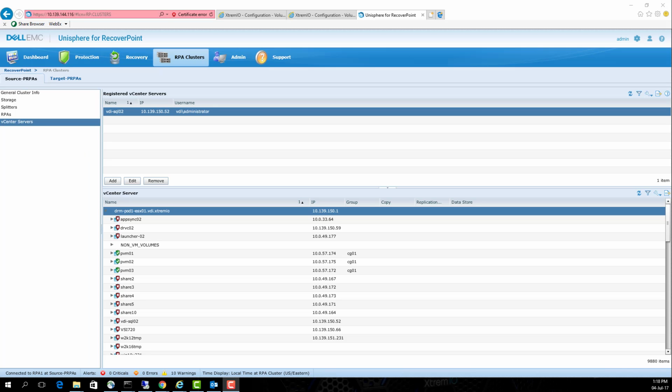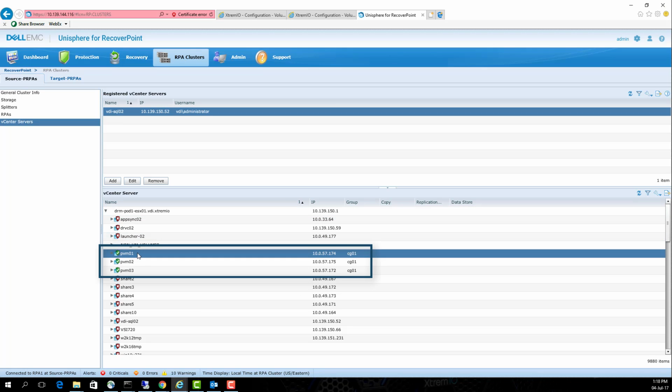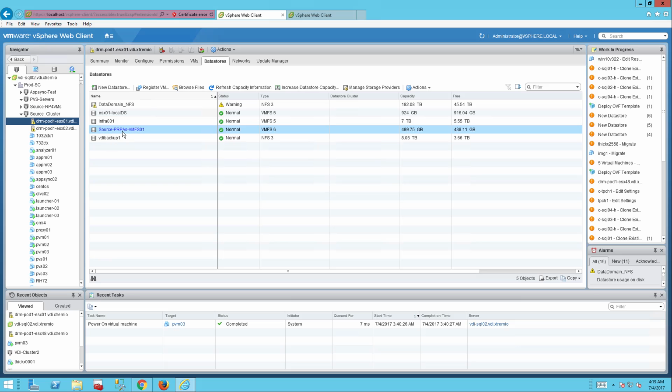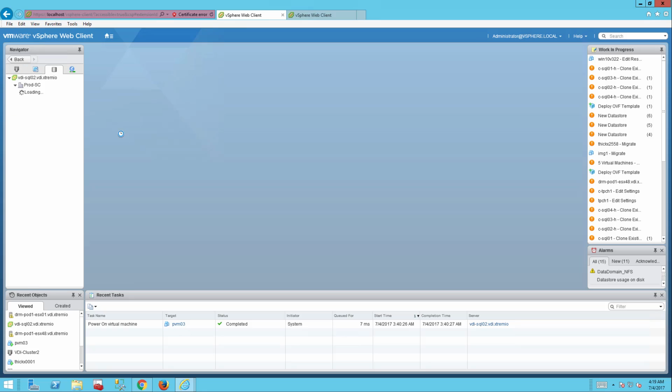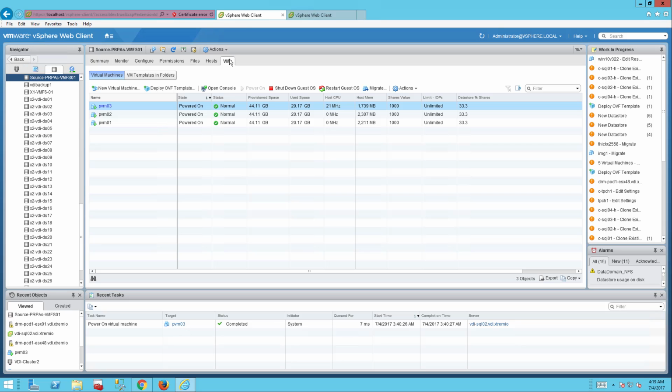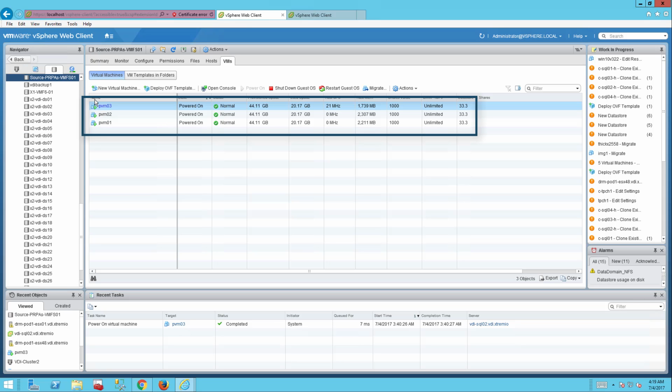The last thing that I want to show from the RecoverPoint interface is the vCenter integration. So on the source RPAs tab under RPA cluster, I've already configured RecoverPoint to attach to VMware vCenter. And if I expand this, I can actually see if my VMs are protected or not, or partially. So in my case, the data store that I'm replicating is this one, source RPA VMFS. And if I double click it and go to the VMs tab, I will see that I have PVM01 up until PVM03. And those are the VMs that I'm actually replicating.